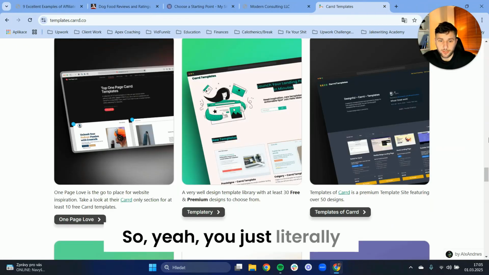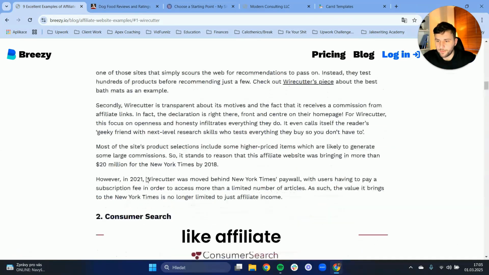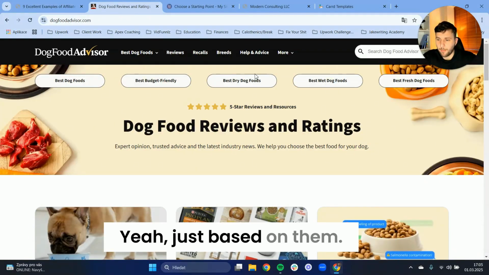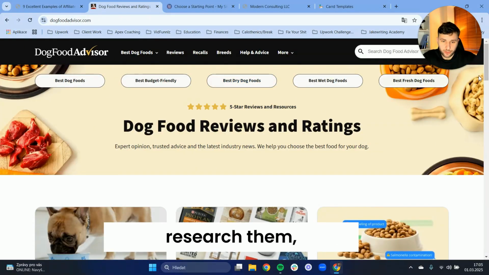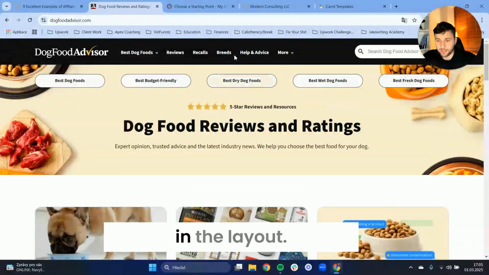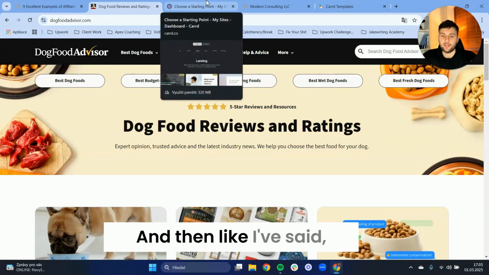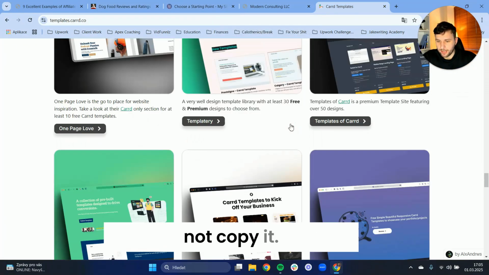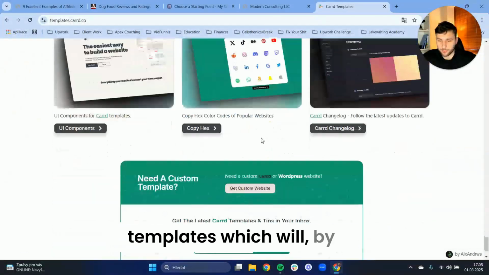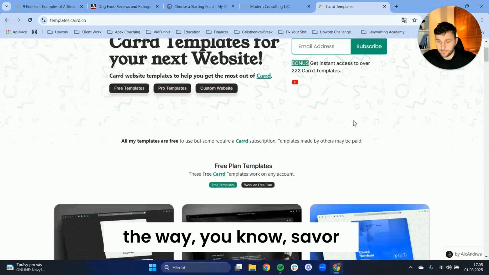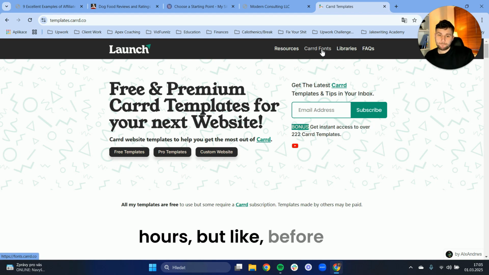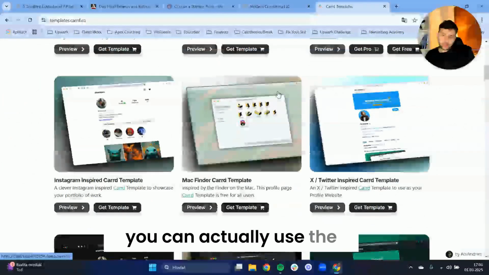So yeah, you literally want to research affiliate marketers' websites and base yours on them, because when you research them, you will see similarities in the design and in the layout. And like I've said, you want to get inspired, not copy it. The way you do it is either by picking templates, which will, by the way, save you millions of hours. But before you can actually use the template, right?